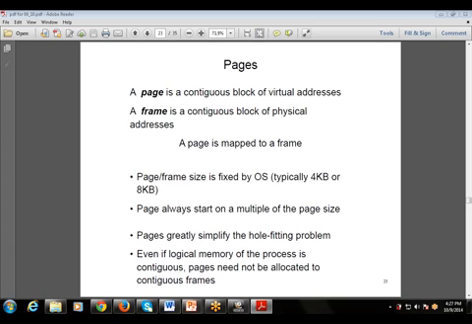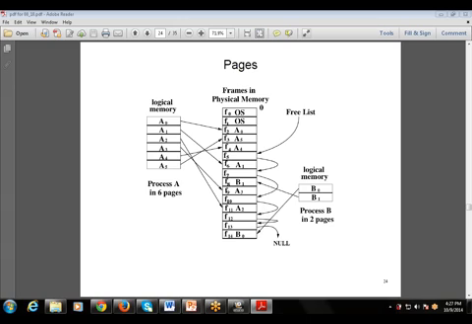Then a frame is a contiguous block of physical addresses. So a page contains a contiguous block of virtual addresses and a frame contains a contiguous block of physical addresses. A page is mapped to a frame, and that size is fixed by the operating system, for example 4 KB or 8 KB.